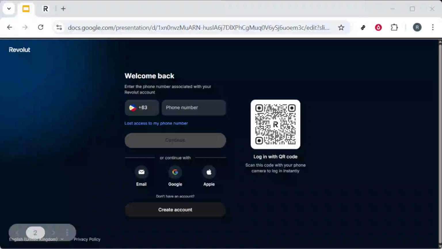In today's video, I'm going to teach you how to create a Revolut UK Limited Company business account. We'll go step by step from the first click to reaching your new business dashboard, and I'll add tips along the way to make the process smooth.